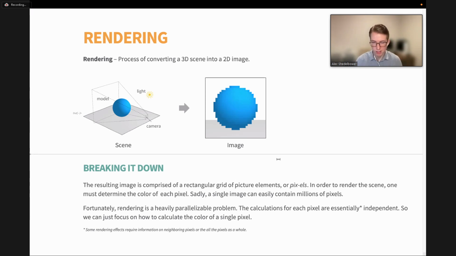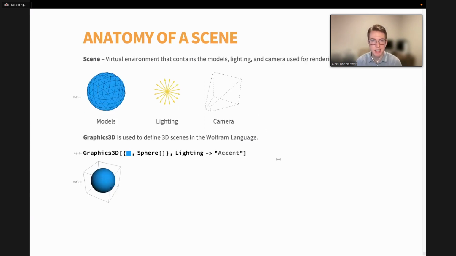Now, in order to render a scene, let's first discuss what a scene is. A scene is our virtual environment that contains the models, lighting, and camera used for rendering. In the Wolfram Language, we describe scenes using Graphics3D. So for example, here's a very simple scene. We have a sphere model, we have this lighting preset, and a camera is defined for us to rotate around our object.